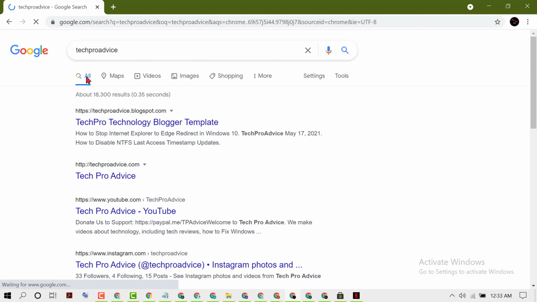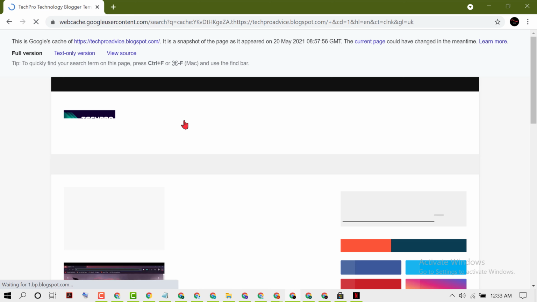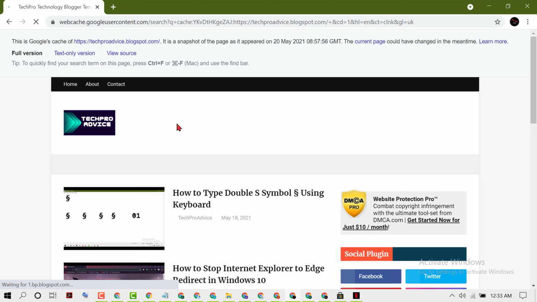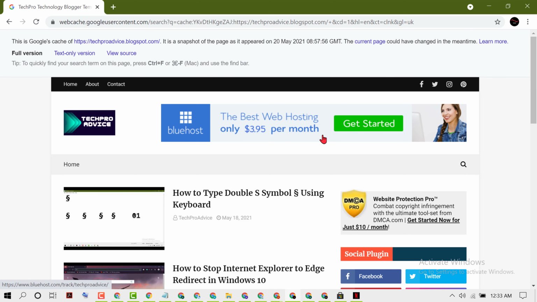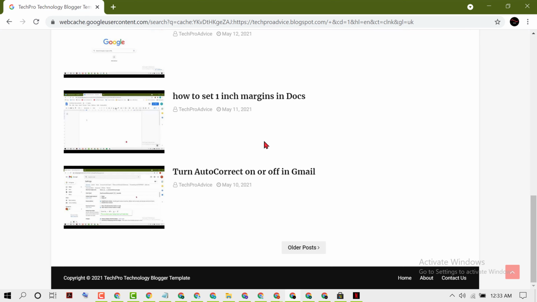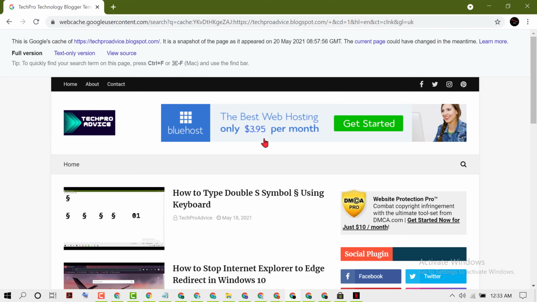Now click on enter. Now to access deleted archived versions, click on this drop down. At the end of the URL, click on this tiny drop down, then click on cached. So like this, you can access the deleted archived version.